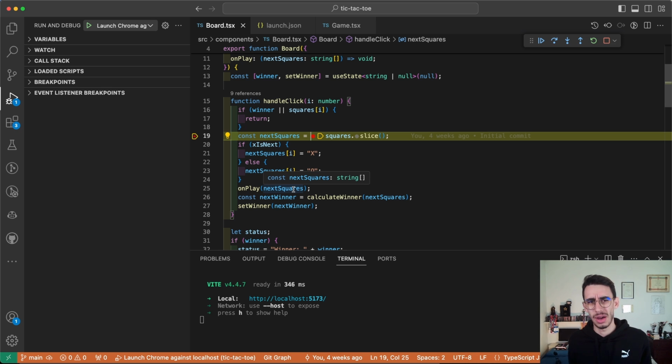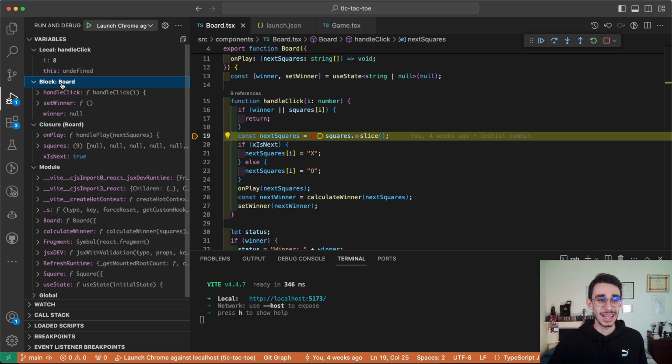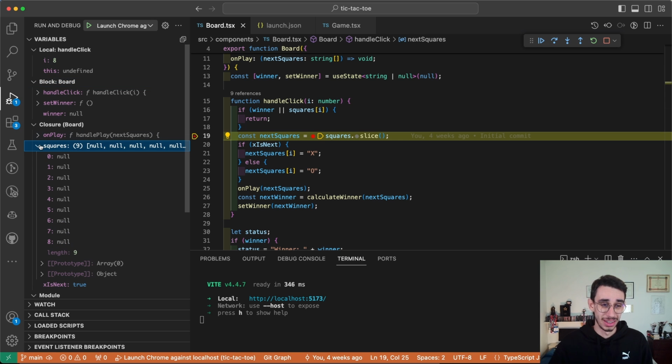But what can I do now? First of all, you can find the variables panel here. This will basically show all the variables you can access at this specific point in the execution. But is it read-only? Well, it is not. You can actually write something here. For example, I can set that on the first square, I want the letter A.